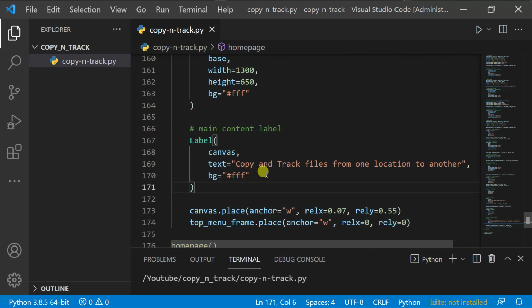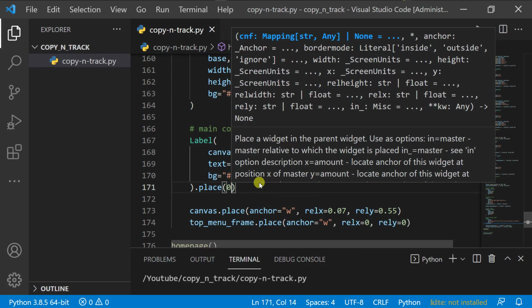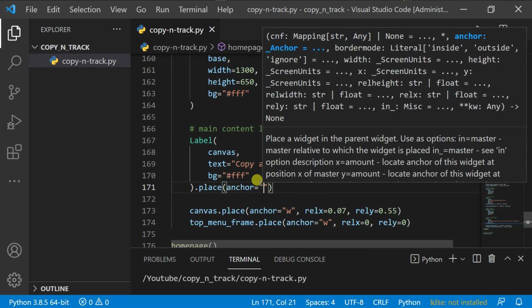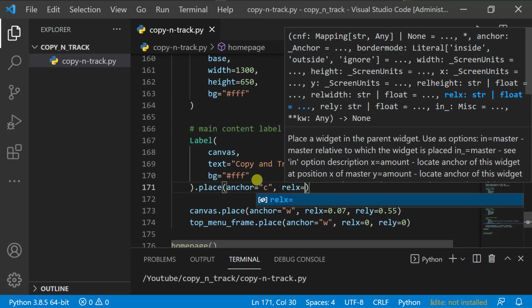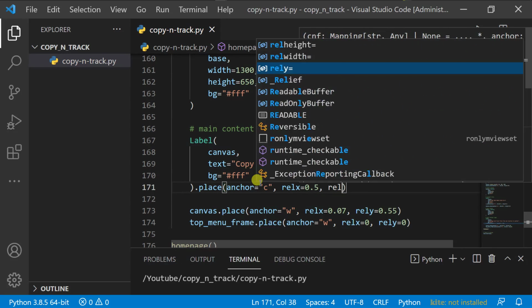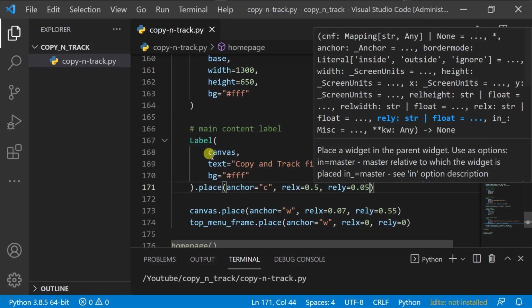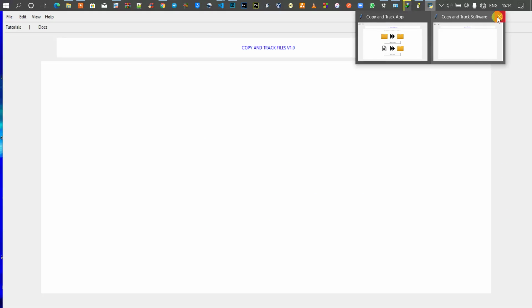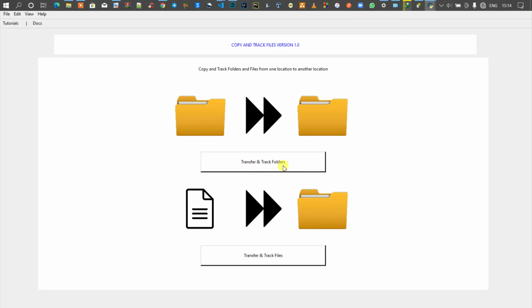Then we need to place it, so the place, anchor of center. Then rel x should be 0.5, then rel y should be 0.05. Okay, it's looking good, so we can hit it again, then check it out. Okay, so it's looking good. Then we can go with adding the images. So the images here.